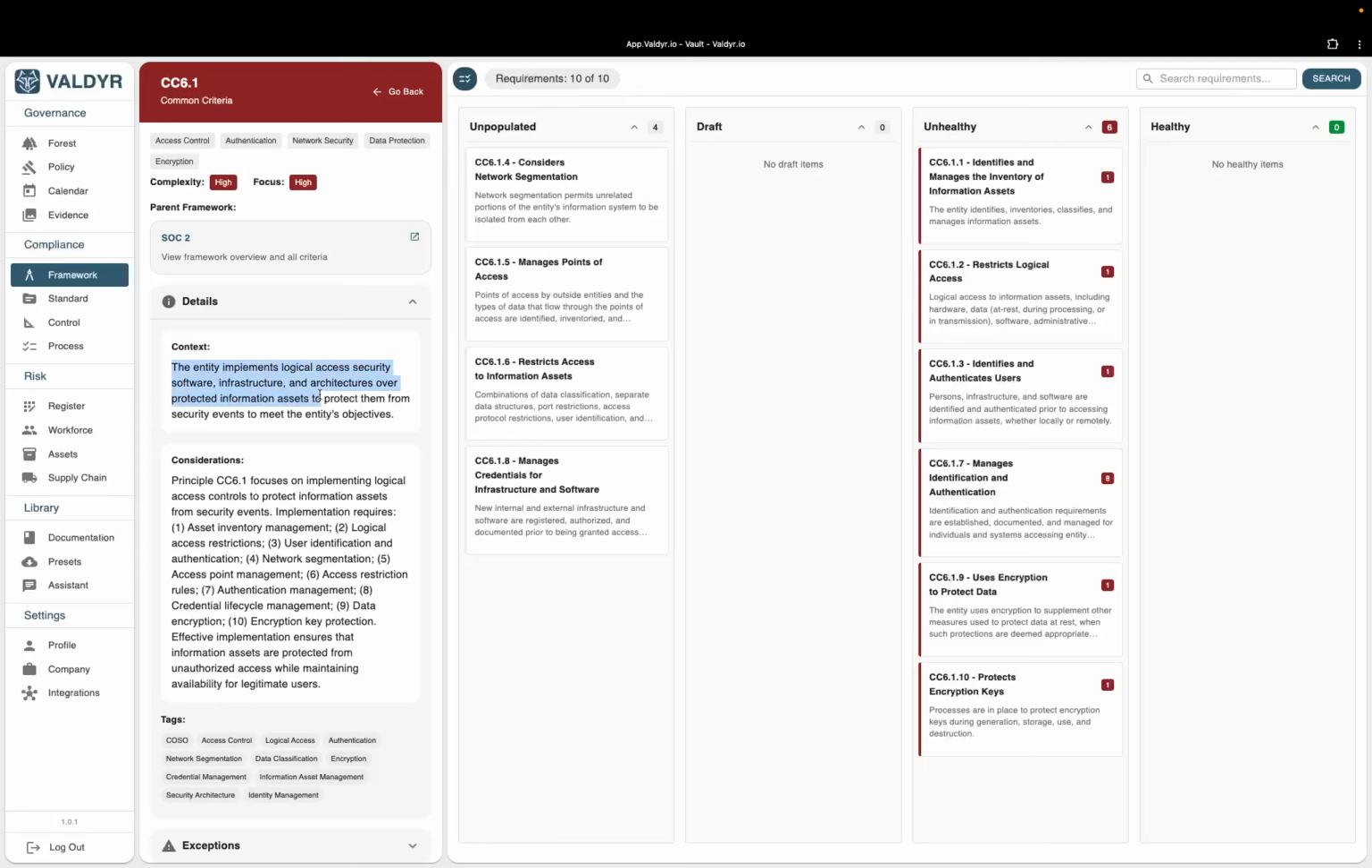We've got a context description, and we've got a more detailed set of considerations that you should be aware of as you implement this criteria, which we've already done a lot of this work for you with how we've built our policies, our standards, our controls. They're all going to map really well together to accomplish the requirements of this criteria.